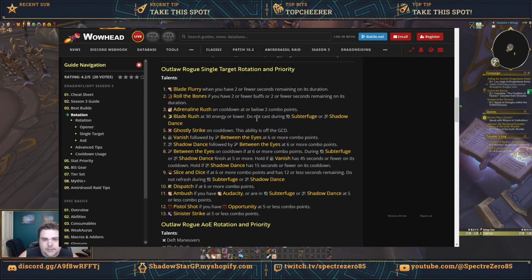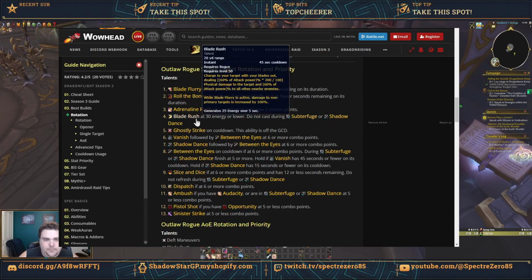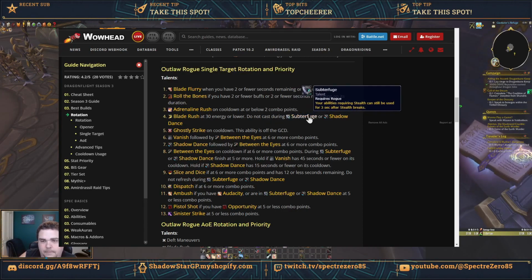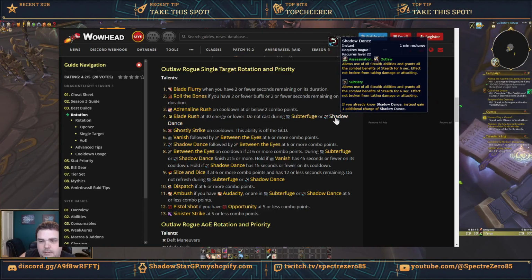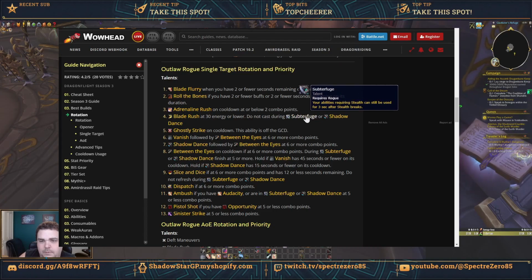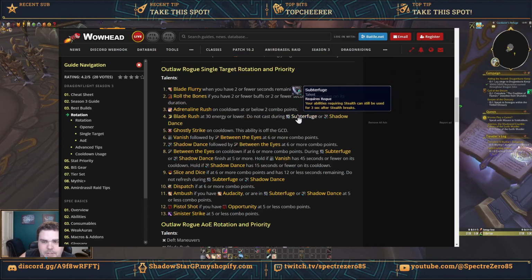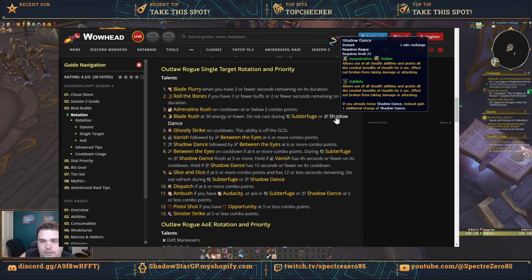Blade Rush at 30 energy or lower, do not cast during the upcoming Shadow Dance. So you would have Blade Rush as action usable. The second trigger would be tracking your energy to see if you're at 30 energy or lower. And then you would have a couple of buff ones. Can still be used for 3 seconds after stealth breaks. Yeah, I believe that shows up as a buff, so you'd have 2 different buff triggers checking to see if these 2 are currently on you or not.